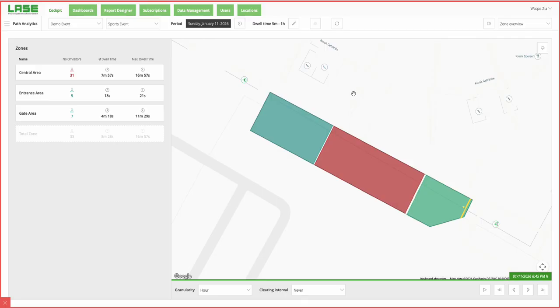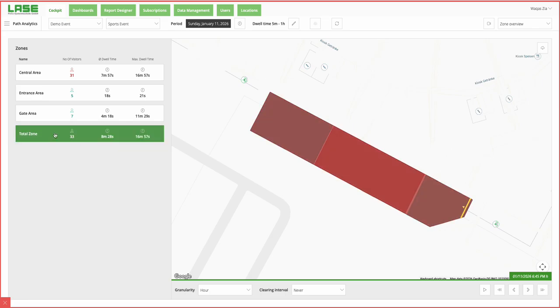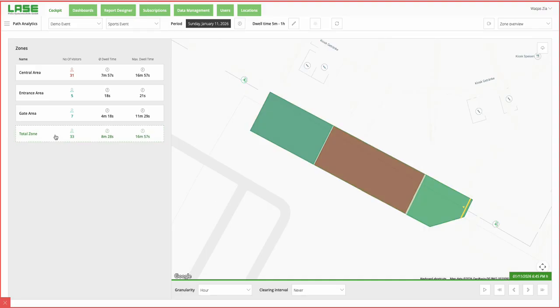Here you can see the 3 zones, 1, 2, 3, and the total zone over all 3 zones. But that is not relevant for our purposes right now, so I will deactivate it. You can directly view the number of visitors in each zone for the entire day.